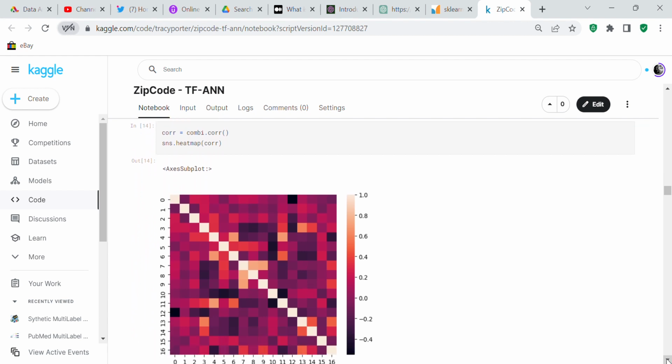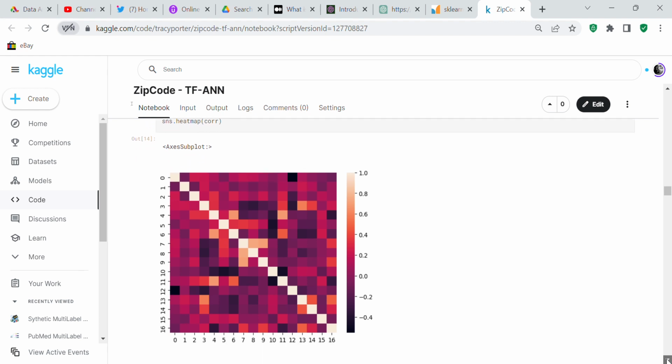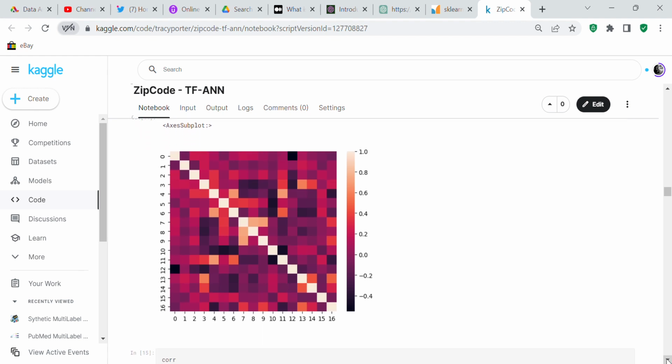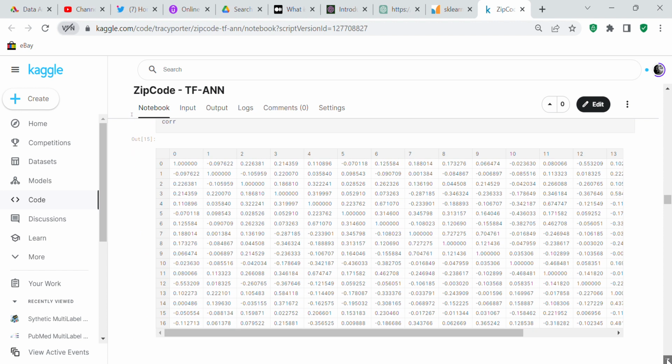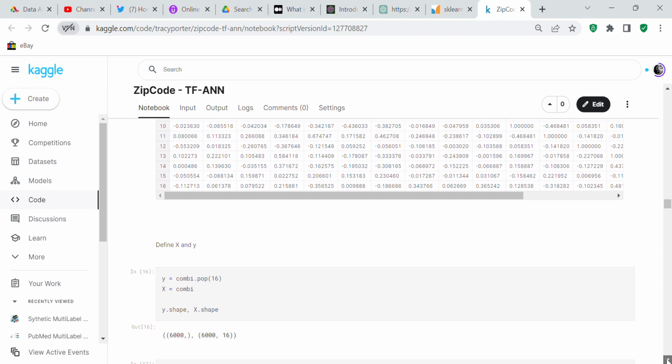Now what we're going to do is create a heat map. So corr equals combi.corr() and then sns.heatmap(corr). So we created a heat map, and you can see that the features are not very highly correlated, fortunately. So if you want to see the correlation, we've got corr, and this will show you the correlation that each column has to each other.